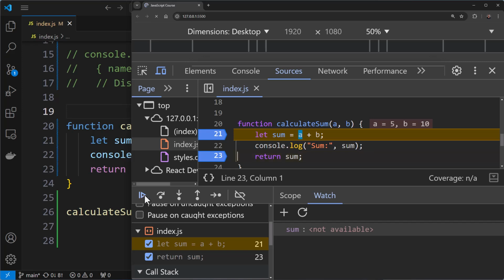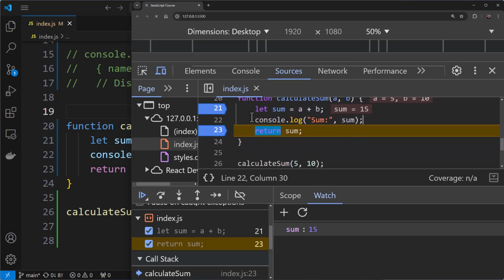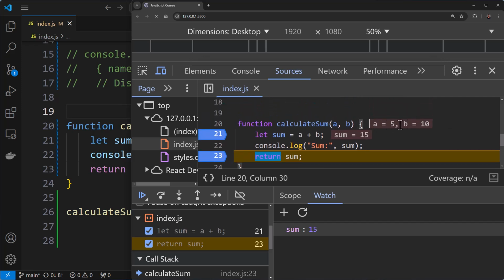And you have this resume button over here. Right now the execution is stopped on line 21. I can say resume, and now the execution is on line 23. And I can see the value of sum. The value of sum earlier was undefined. Now it's 15 because this has finished execution. One amazing thing that happens over here is in the source code, you can see the values being displayed on the right hand side.